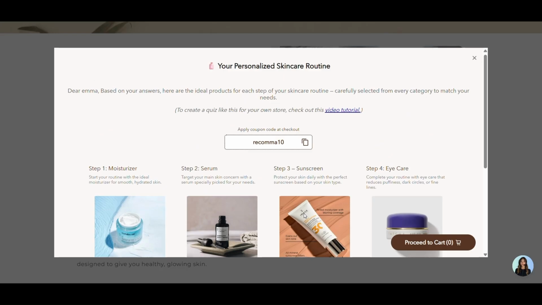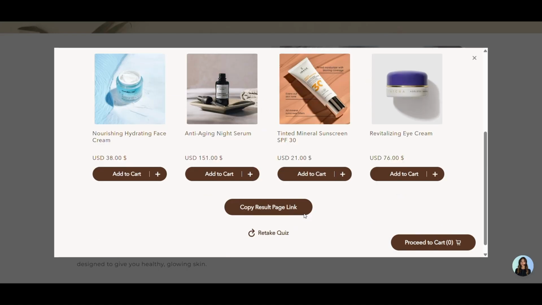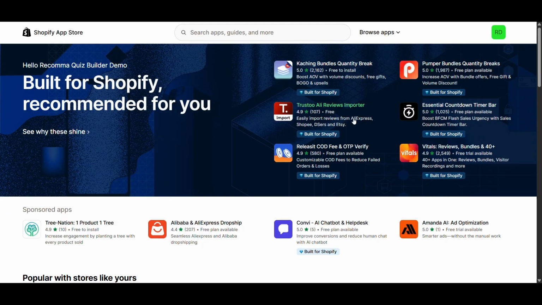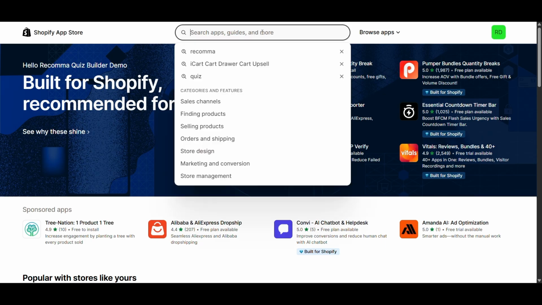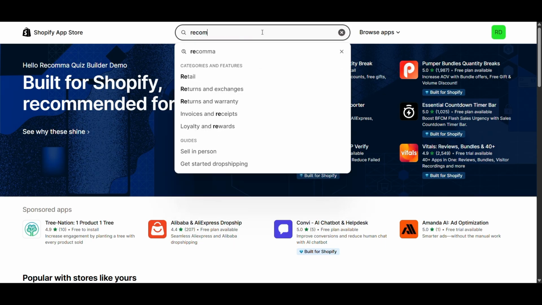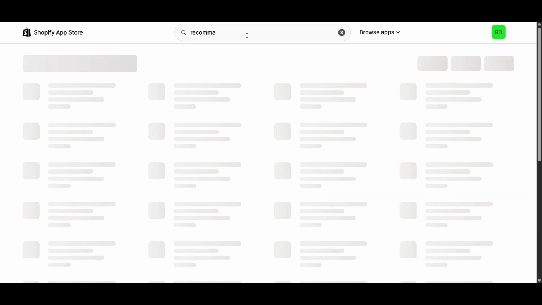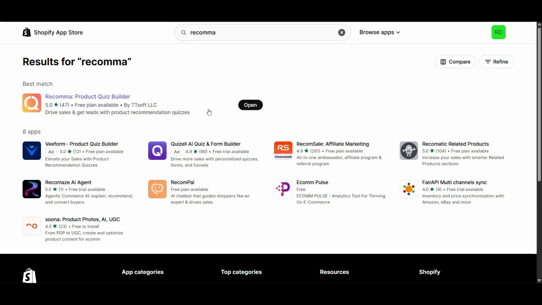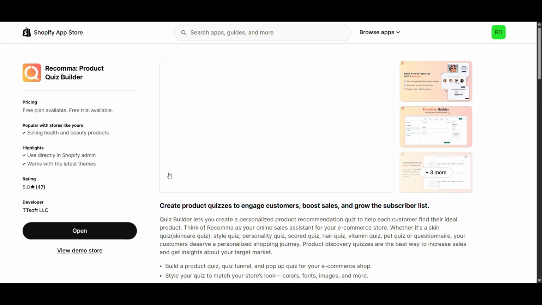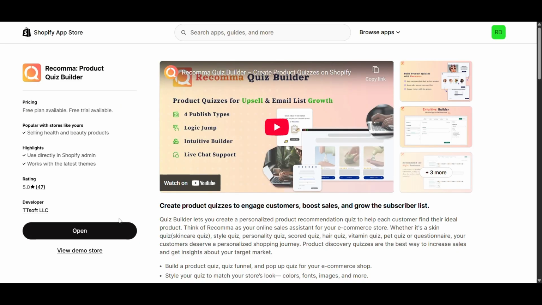Now, if you're ready, let me show you how you can do that yourself. But before we even start, we obviously need an app to build our quiz with. In order to do that, we're going to install Recoma. So go ahead and go to your Shopify app store and look up Recoma. And you're going to click on this one, and after that, you're going to click install. For me, it says open. That's because I already have it installed. And after activating that, go ahead and click open.